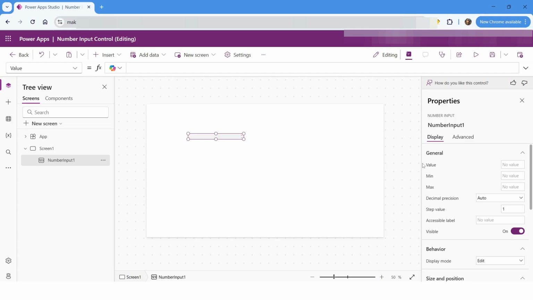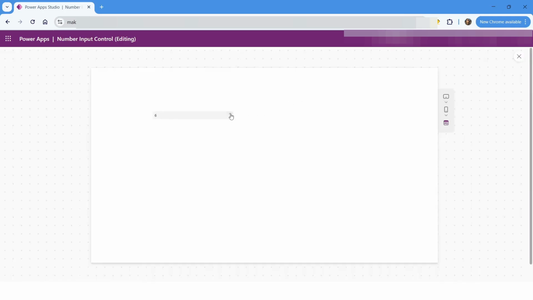Now we have this property which is value. If I enter 6, right, and if I play it, now you will see that you have this up and down button. If you click on this up button, the number will increase by 1 every time you click. And if you click on this down button, it will decrease the value by 1, right?